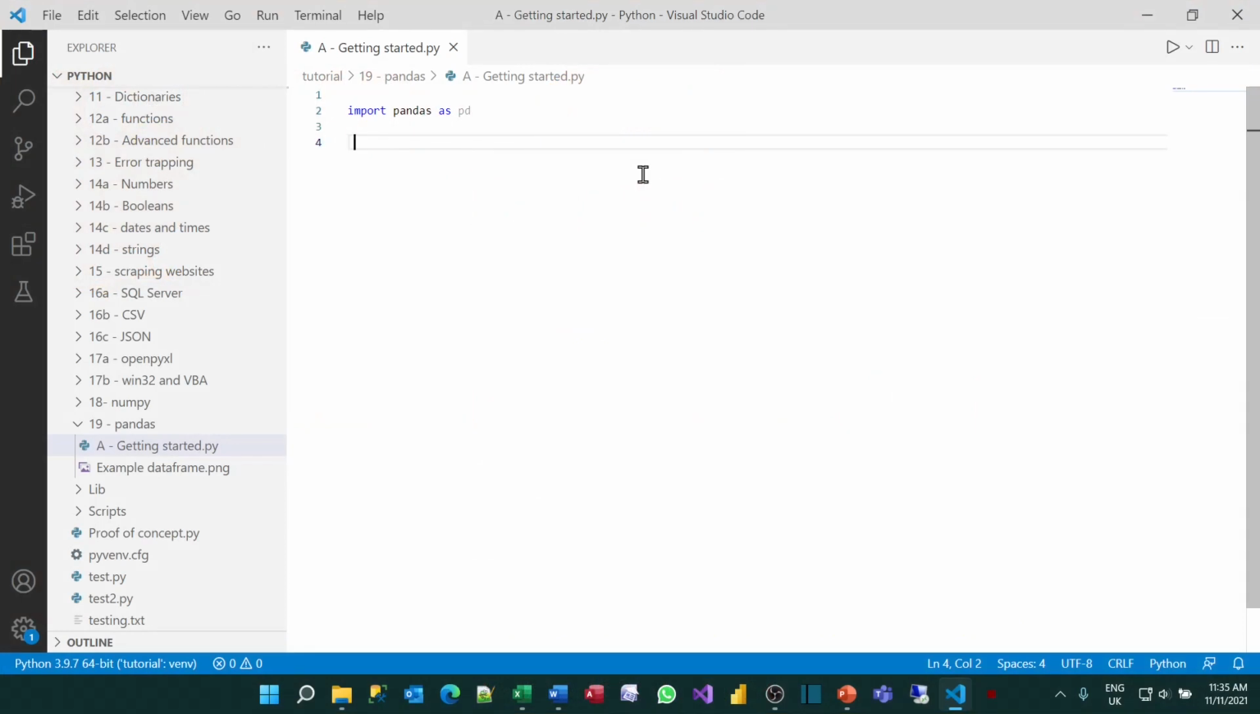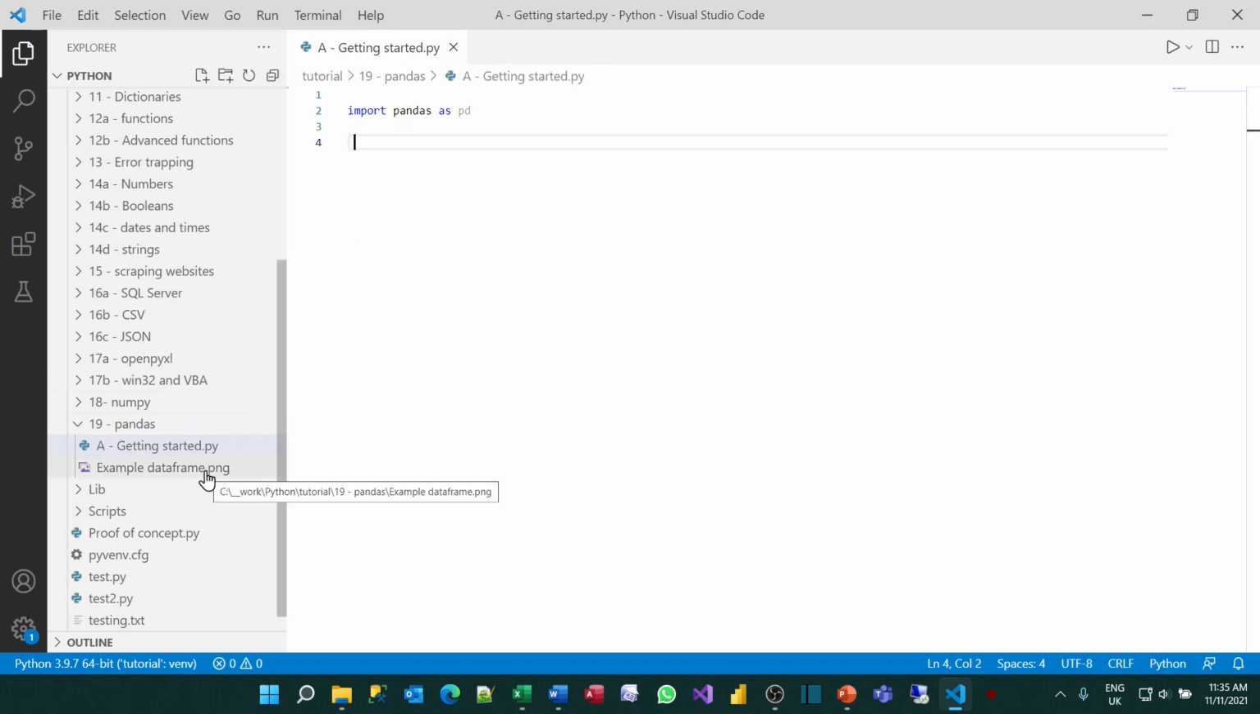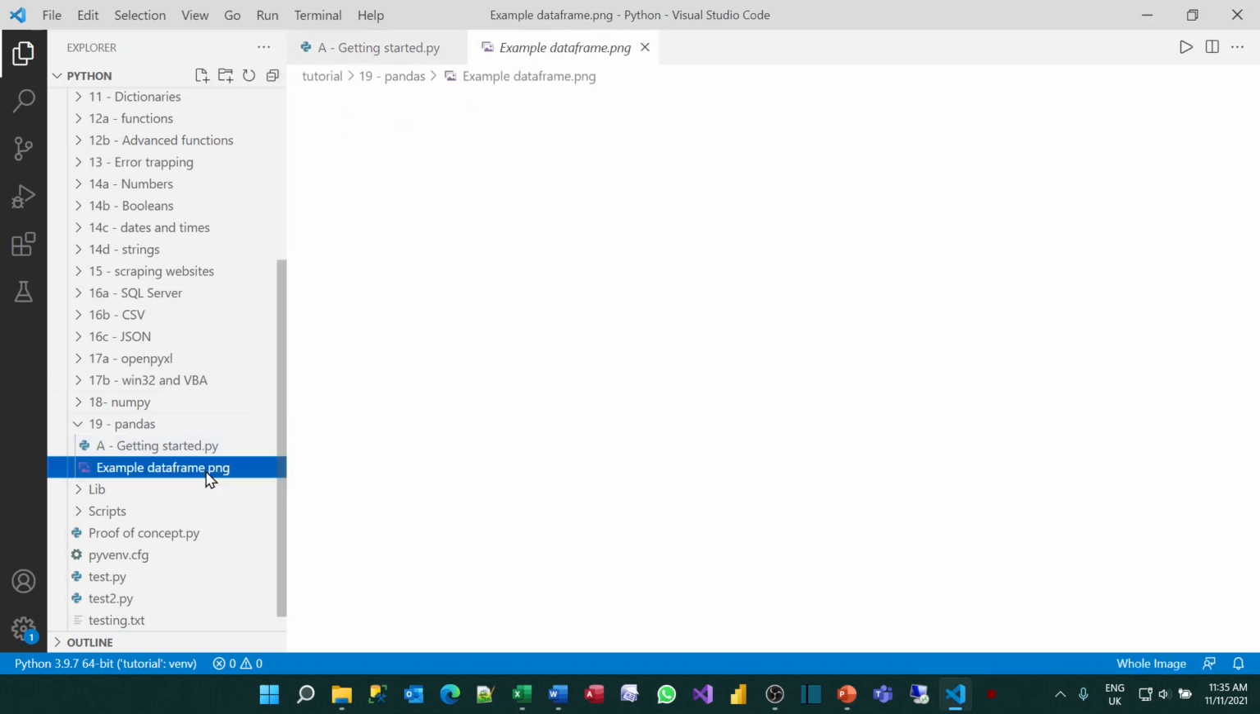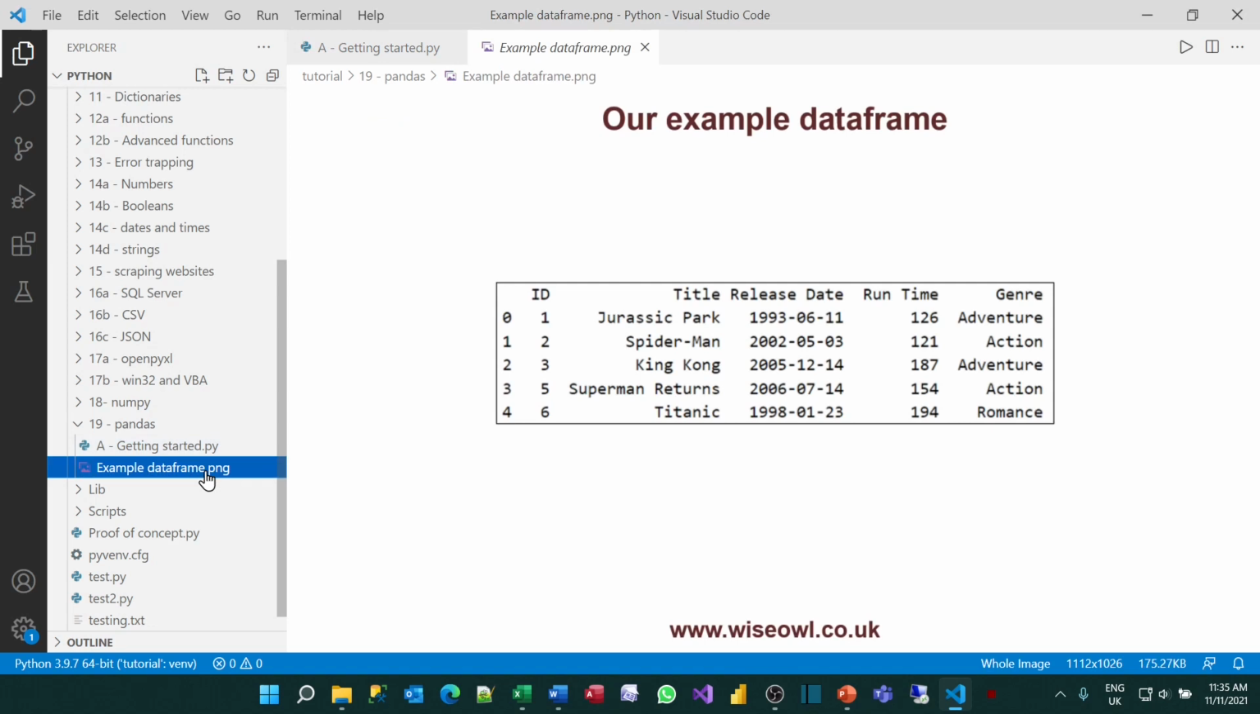So to show creating data frames and series, I've created a file called a-gettingstarted.py. And accompanying this tutorial is a file called example-dataframe.png, which is just a picture of the data frame that we're going to create.